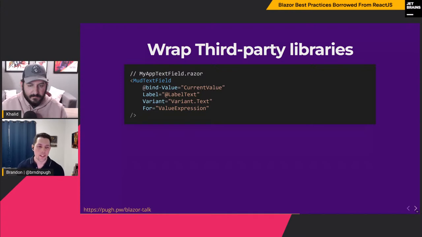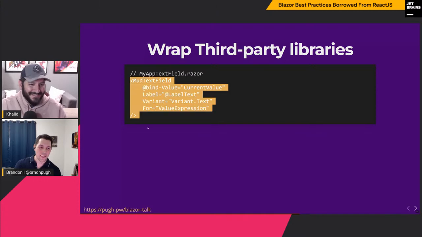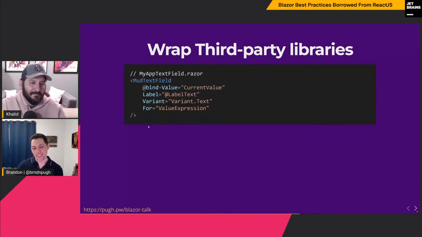A quick side rant also on formatting. This is, to me, my favorite way to format component markup. This comes from, it's more or less standard in the React space, especially. Tools like Prettier now do this out of the box.